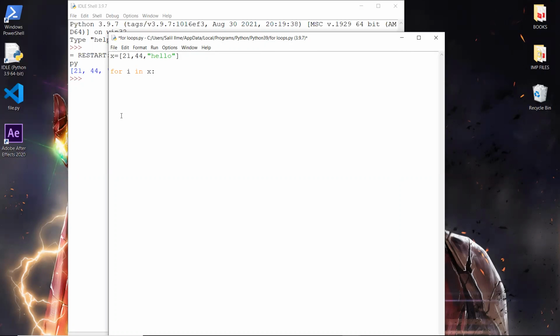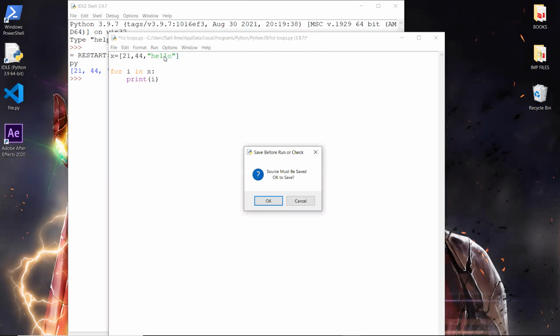So let's say for I in X, put a colon and enter, and we should take care of the indentation. So yeah, for I in X, put a colon, enter, print I. So the first value of I will be 21, then 30, 44, and then hello. And we don't even have to increment the value or put a condition in a for loop like we did in while loops. So let's run this code.